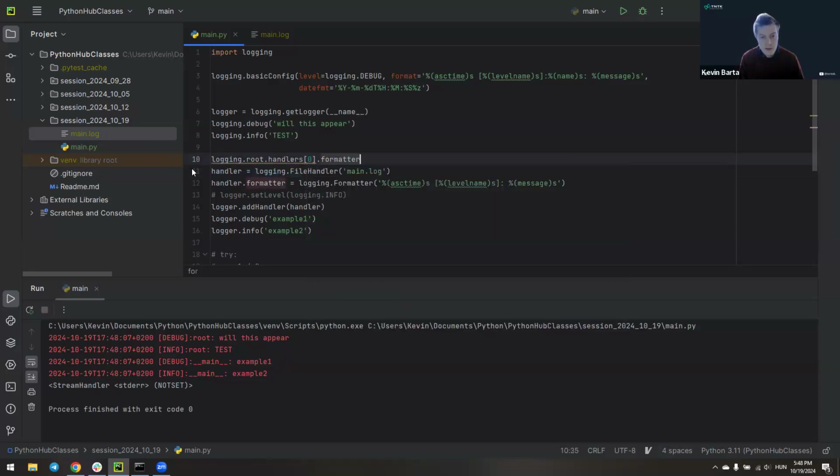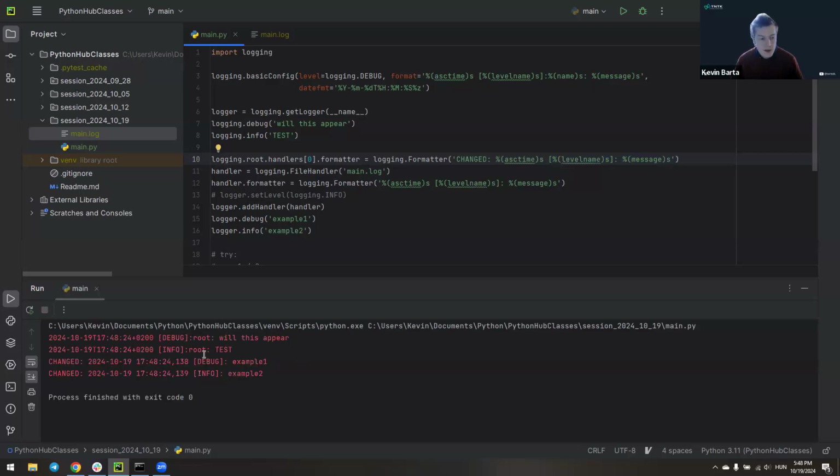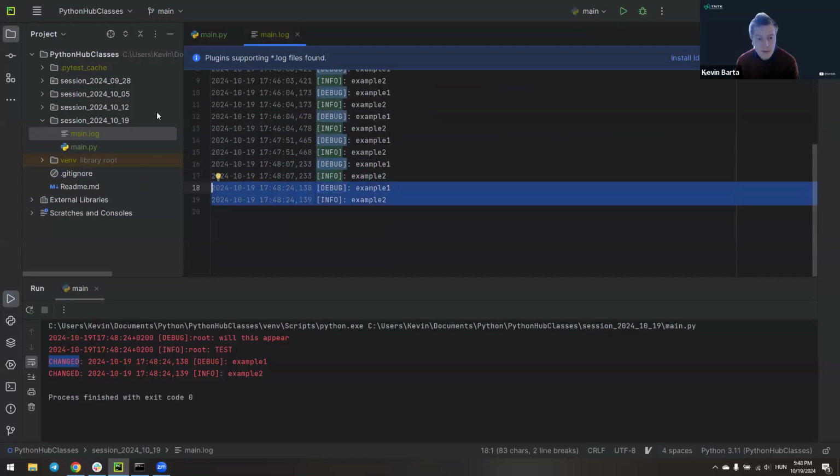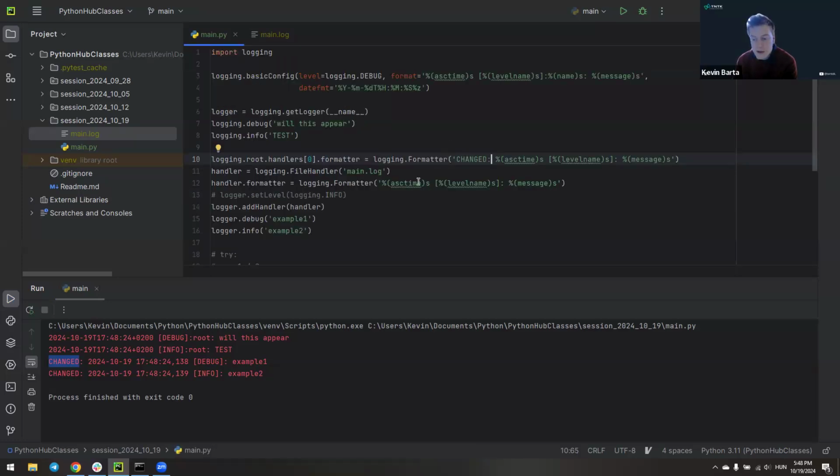That formatter is equal to, and let's say we change it to the same one, or even something like changed, and then you'll see what happened here. It prints it with the normal format here. It prints it with changed here, but to the file, you're not gonna see this changed. You're only gonna see this one. That's really nice. You can customize it completely based on the use case.